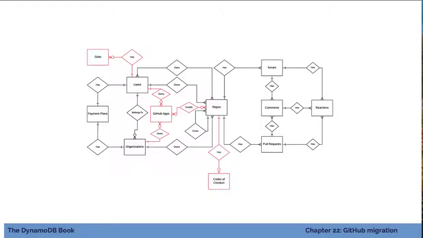Second, in the bottom middle, you can see that code of conduct entity that we've added on there. A repo can have a code of conduct, but it can only have a single code of conduct. So there's a one-to-one relationship between repos and codes of conduct.